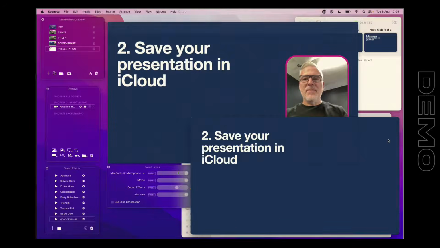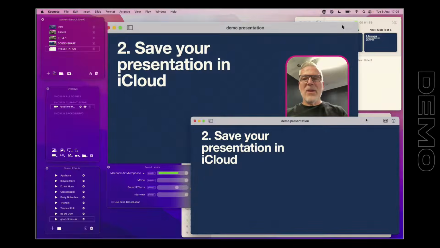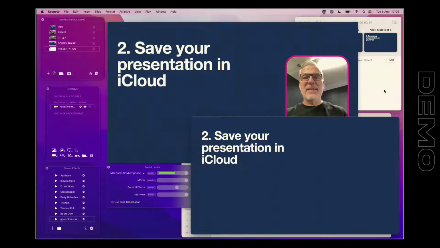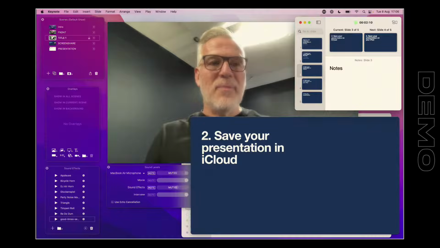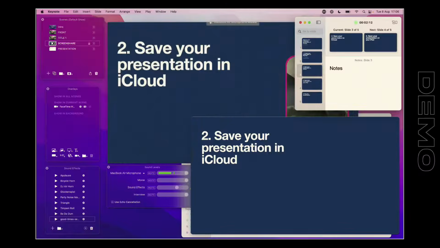And this does need to be on screen. I can't minimize this and expect it still to copy it. But you're seeing how quickly we're doing this. We've got an intro, we've got a front screen, we've brought a title in. We could do a screen share.